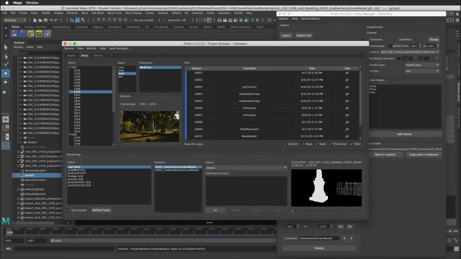And we can see here light mask. If it doesn't show up for you automatically, then just click refresh tasks. So we have our two versions here, one without the fence and one with the fence. And if we take a look at the diffuse pass here, you see that we have our grayscale image right there. And also on this one here.